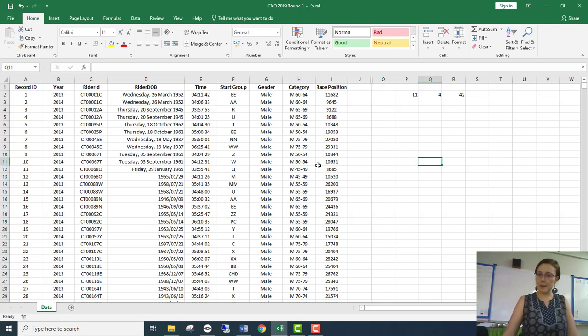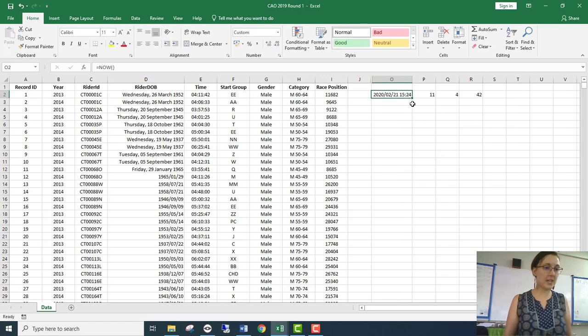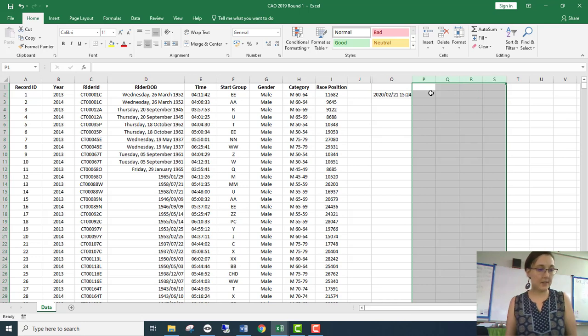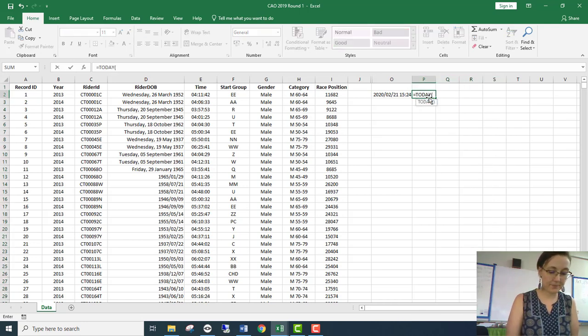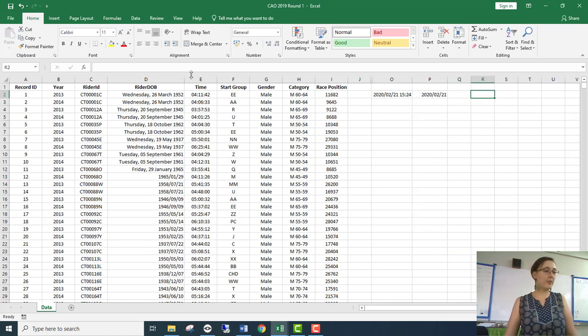All right. Now, let's have a look at date calculations. Now, the function for today's date and time is now. Now gives me today's date and time. If I want to just find out what today's date is, I can use today with open bracket and closed bracket. So if I want to find out how old this bike rider is, I would do it as follows. I'm actually going to use this date that I've done over there.